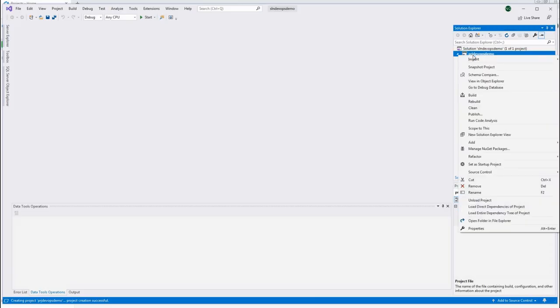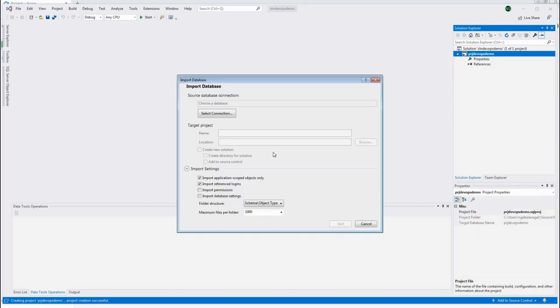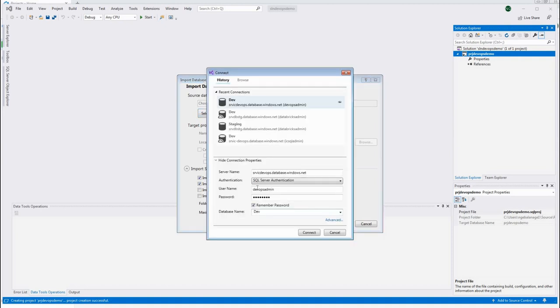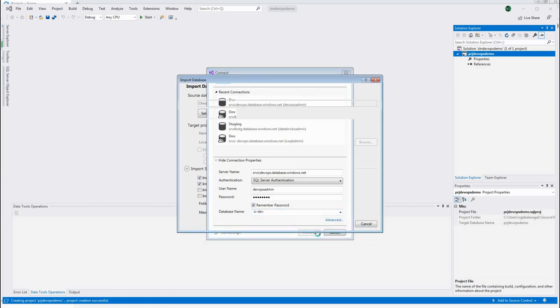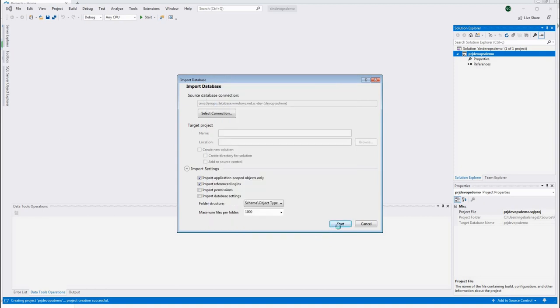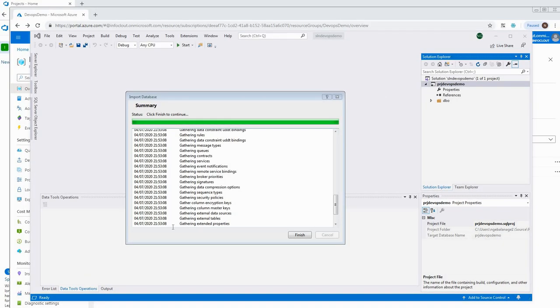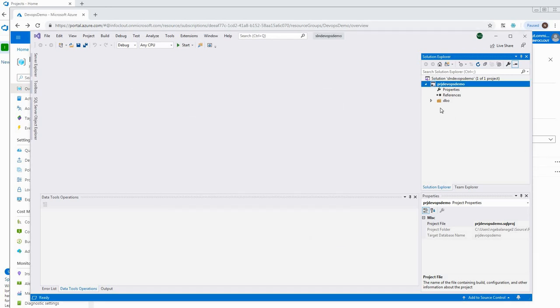Now I go into my Visual Studio project, and I'm going to import the database. Select connection. I've already got my credentials supplied here. Now I'm going to start importing the database schema. We have now completed the import of our schema, and it has imported the DBO schema, the table and the view. Please note that this is just bringing in the schema, it won't bring in your data.